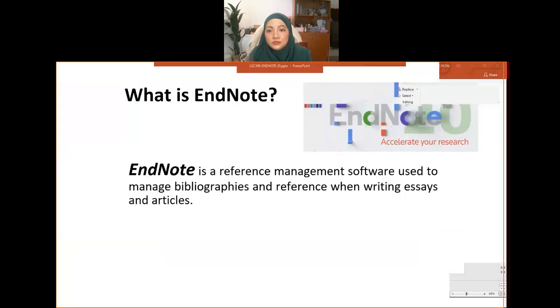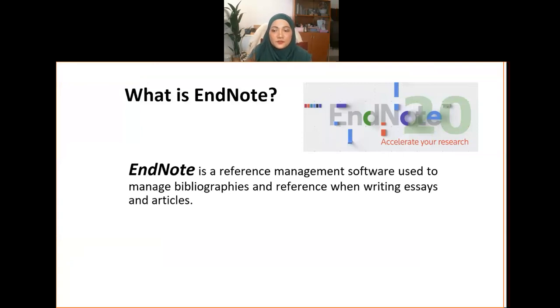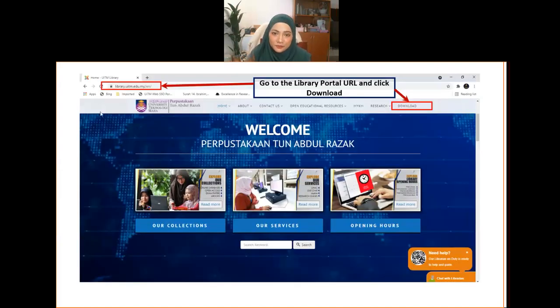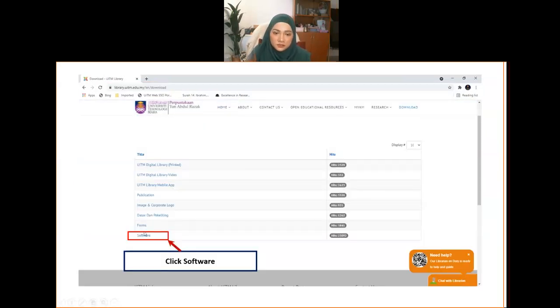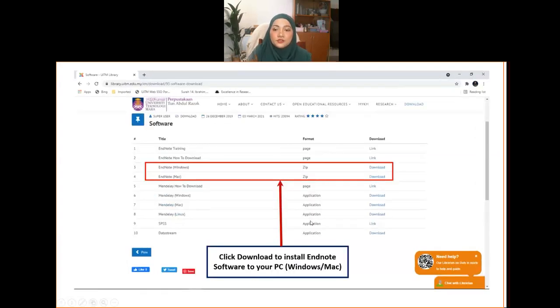I will continue. EndNote is reference management software. I know there is a lot of software out there, like RefWorks and Zotero, but currently at UiTM we are using EndNote and also Mendeley. This is the same step-by-step from the library website, library.uitm.edu.my. Just follow the step-by-step for software and choose whether it's Windows or Mac.